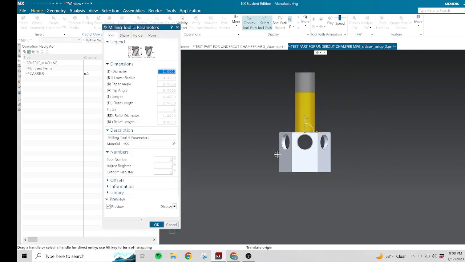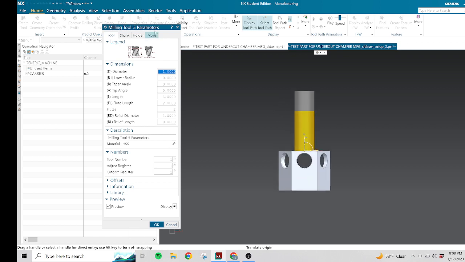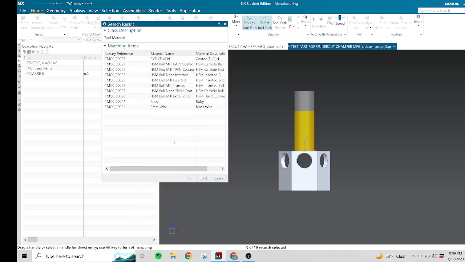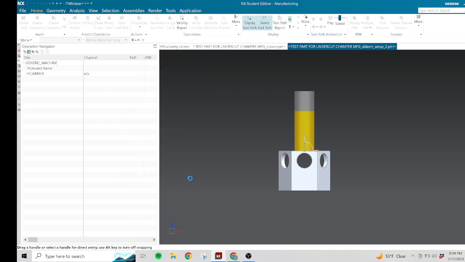It's going to give us this window here. You will accept the tool parameter default and set some additional settings. In the milling tool 5 parameter dialog box, in the description group, in the material row, click edit, which is right here. In the search result dialog box, in the machining items list, select TMC0_0022 and click OK, which is this one here, and now we click OK.